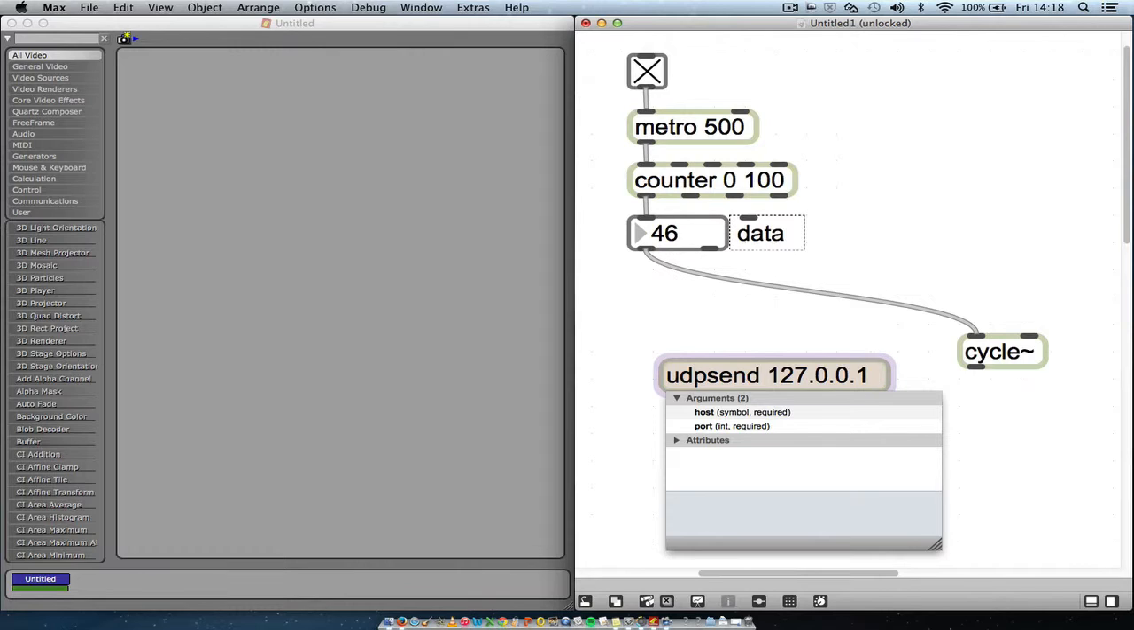And then the second bit of information is the port number which we send to. So the port number is a more specific address, or part of the address, in that this identifies the specific software or the specific location to which the data is going to be sent.